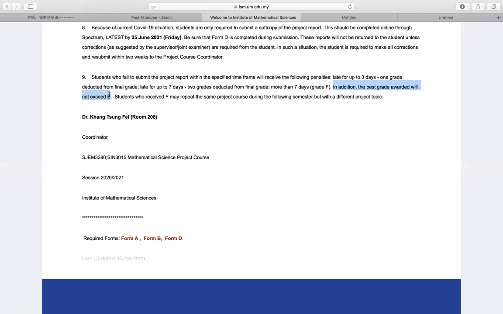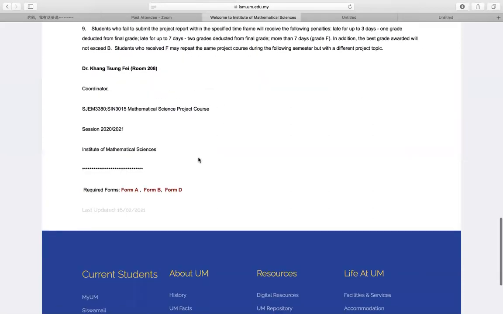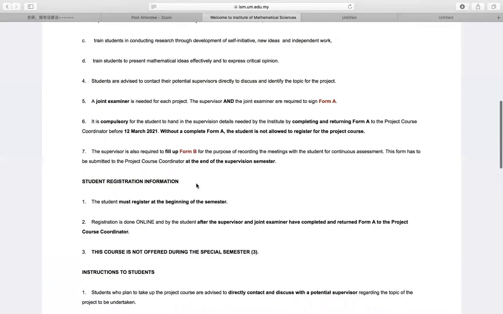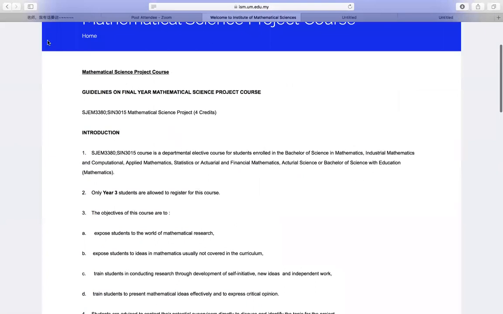So this is a warning to students not to be careless with the submission time. We found out that some students are taking advantage of this COVID situation and coming out with all kinds of things. Those are the forms A, B. You can ignore Form D for this semester.